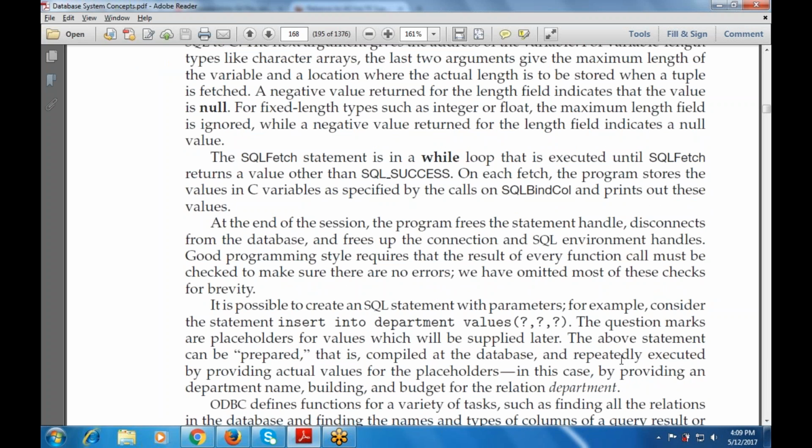Then we have used the SQL fetch statement in a while loop that is executed until SQL fetch returns a value other than SQL success. On each fetch, the program stores the values in the C variables as specified by the SQL bind col calls and prints out these values.